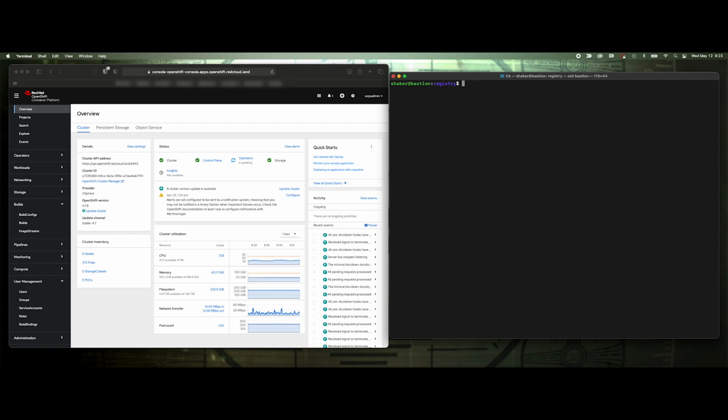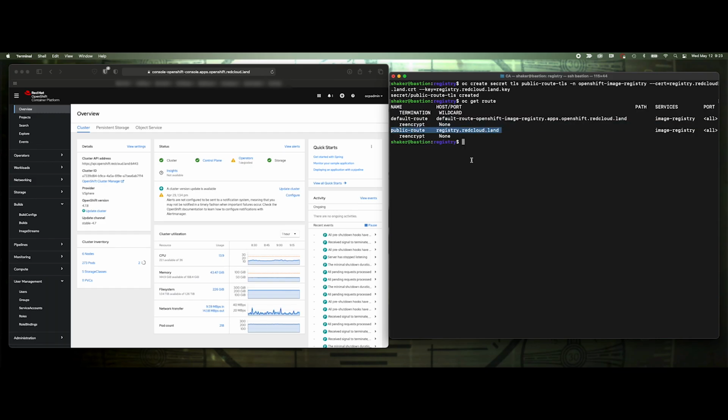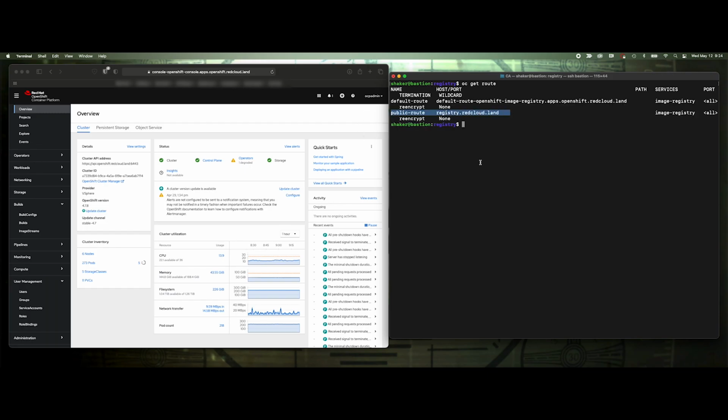oc create secret tls public-route-tls, in the openshift-image-registry namespace, with cert equals the redcloud.land cert, and key equals the registry.redcloud.land key. Then oc get route. There we go. Now we can see our route popped up. The nice thing about storing it in the operator is that if I accidentally deleted it, it'll come right back. Blammo, right there. Good thing.